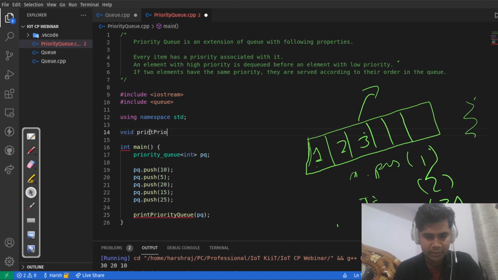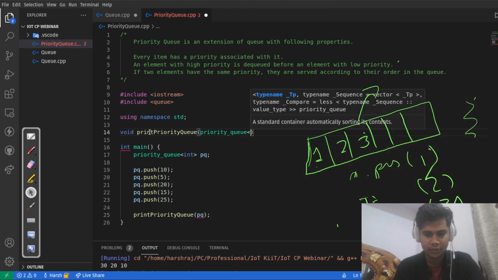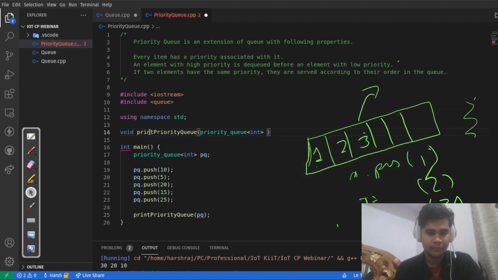Void print priority queue. And to accept it, what will we write? We will write priority_queue of type int, and just a variable name, you can send q only.